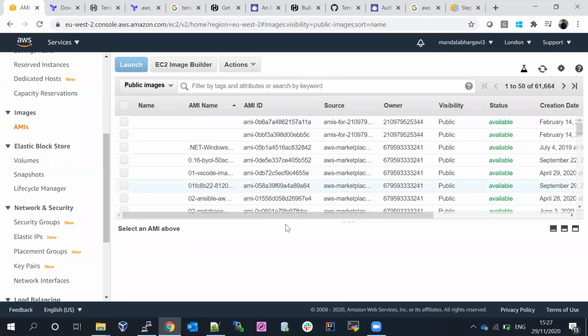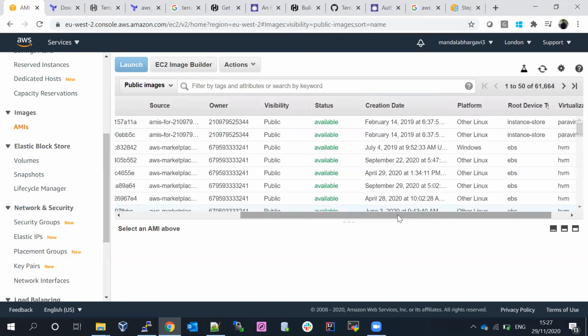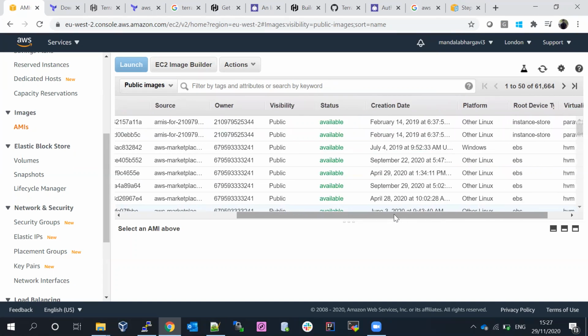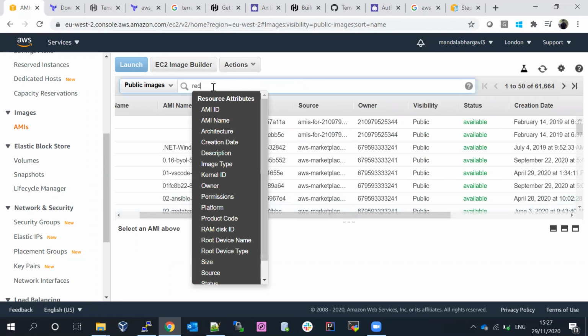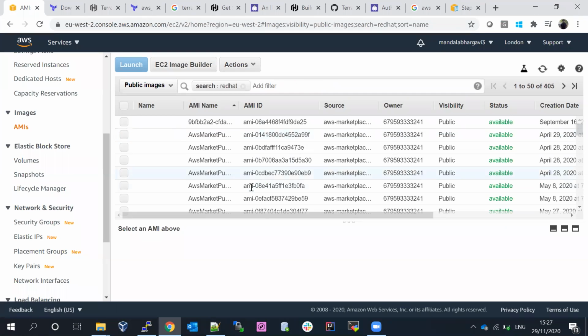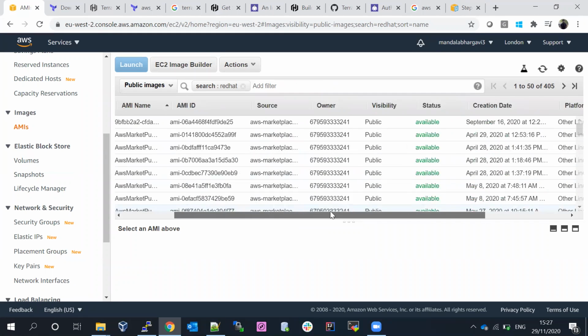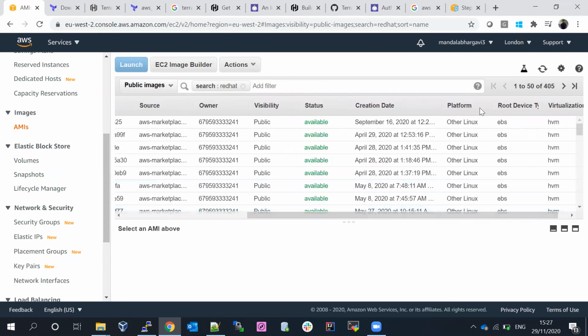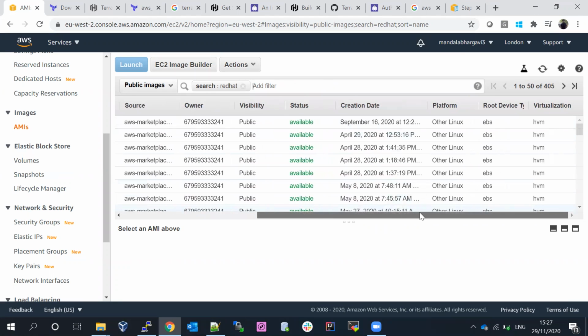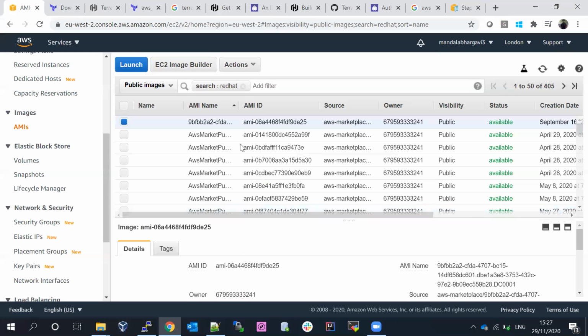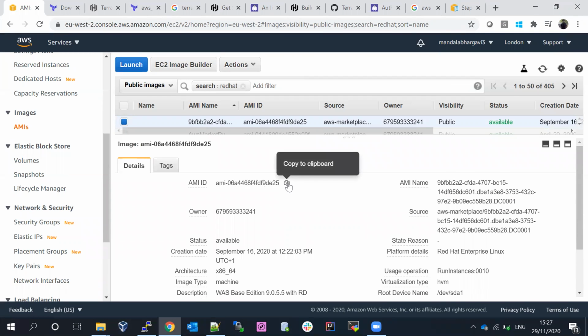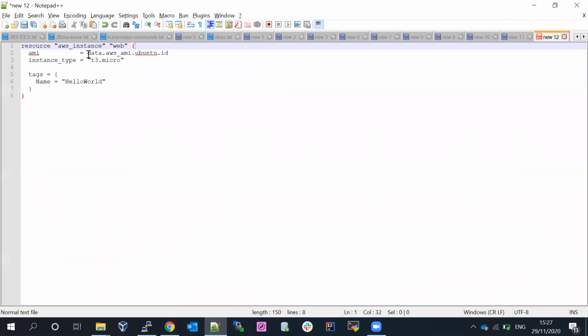First I'll go ahead and take a public AMI. I'll take a Red Hat one. You can take anything, there are a bunch available, but I'll prefer the Red Hat one. Under other Linux, you can see that's a public AMI. If you click here, this is the AMI. Let's grab the AMI, take a copy of it, then place it here. So this is the AMI.